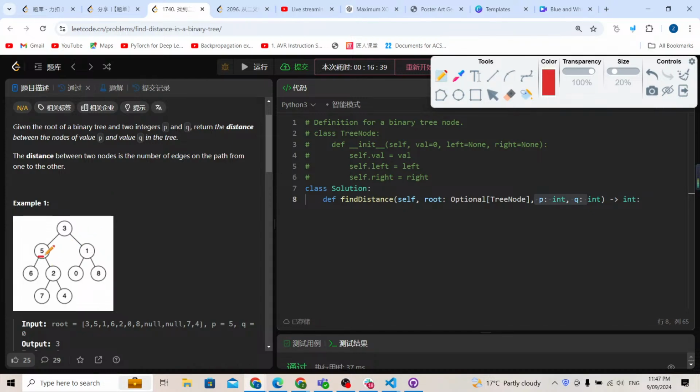So we are having two nodes, 5 and 0. Definitely they are inside the tree. We can calculate the lowest common ancestor. For example, we can check the lowest common ancestor of node 5 and 0. It's going to be 3. Now what are we going to do? We just need to run a BFS to check the distance. 5 to 3 is 1. 3 to 0 is 2. So 1 plus 2 is going to be 3.